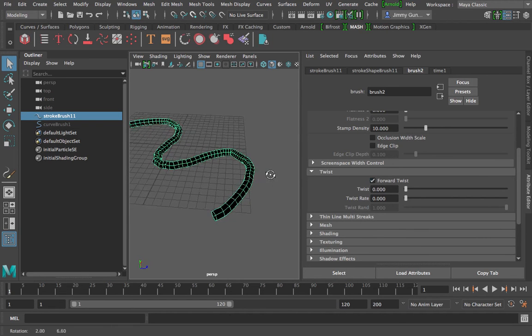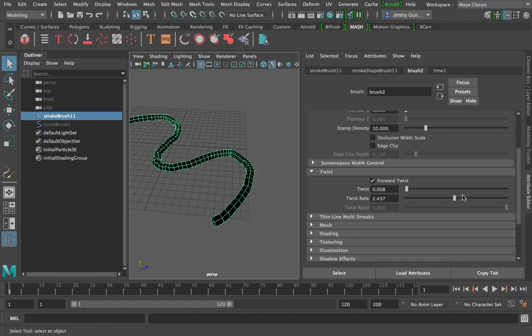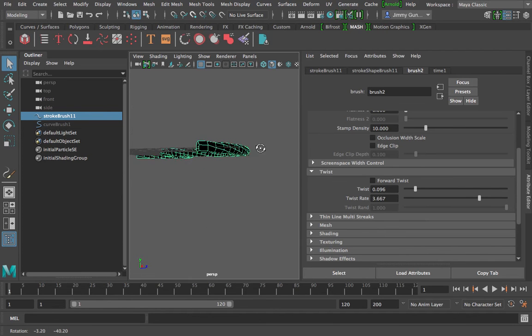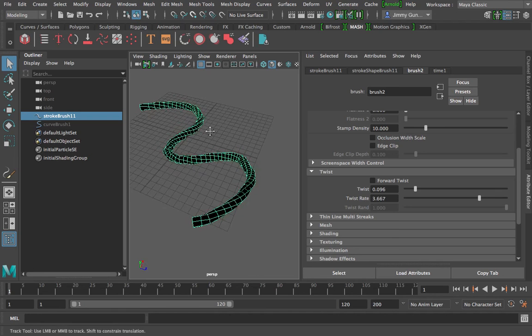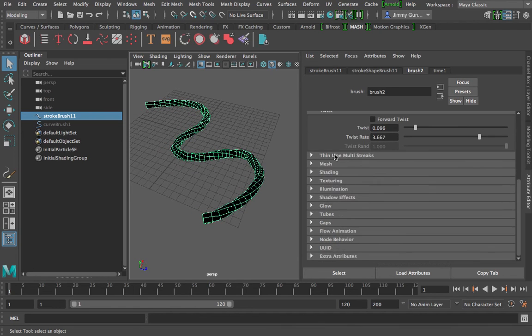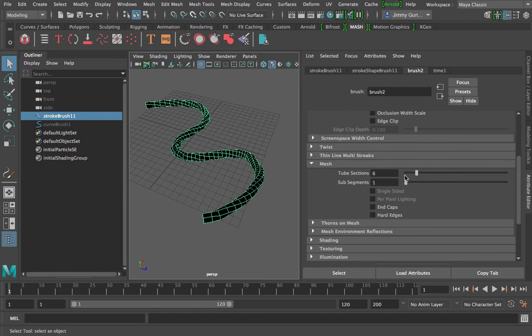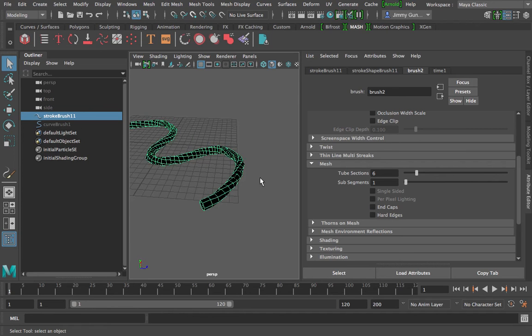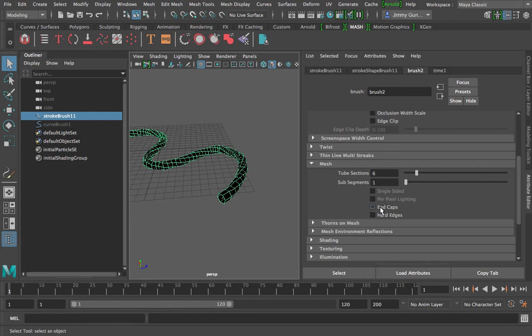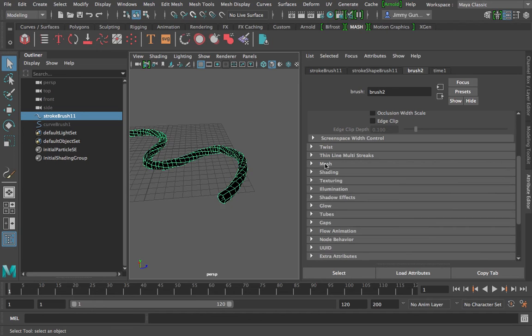Twist in Maya paint effects is actually quite useful. There you go. It's doing a rope kind of twisting. That's kind of neat. That's something that I want to apply using Grease Pencil and Sverchok in Blender. Tube section is more or less resolution. There's a subsegment, can't see it in the preview. End caps, okay, we can cover the caps. Hard edges, not so important.